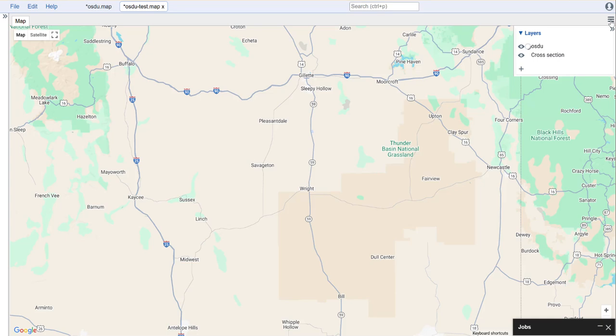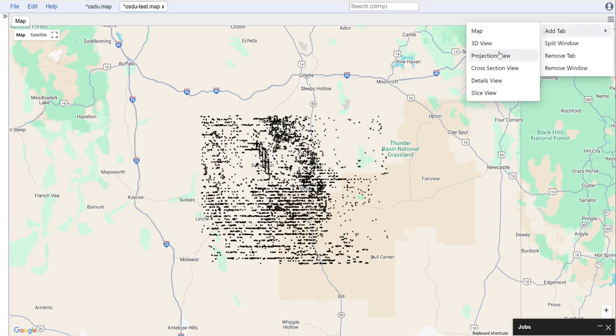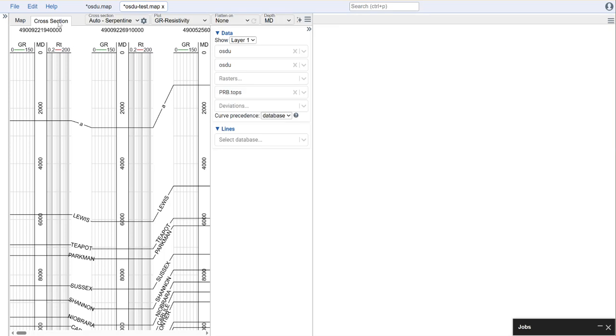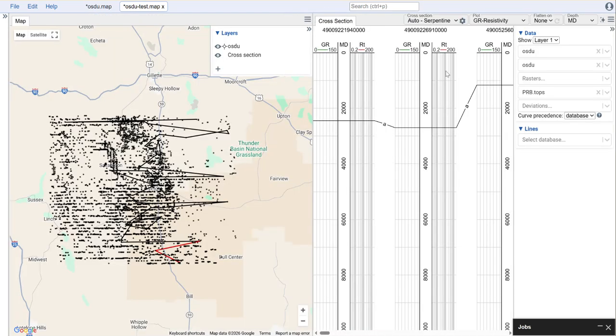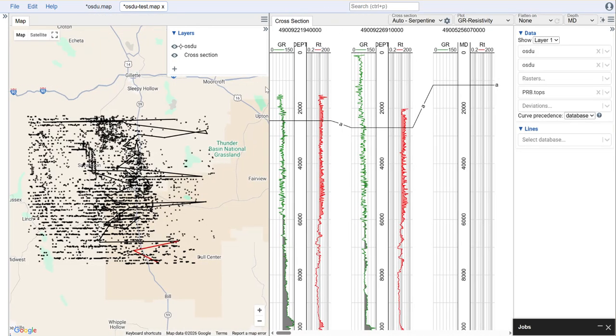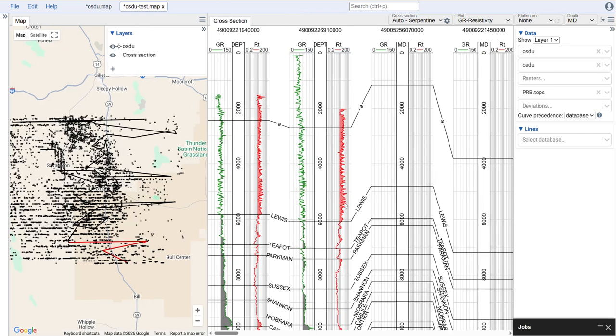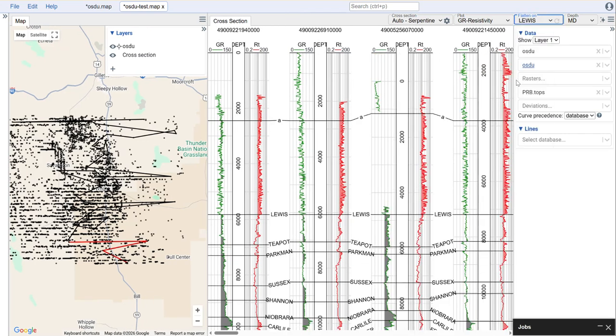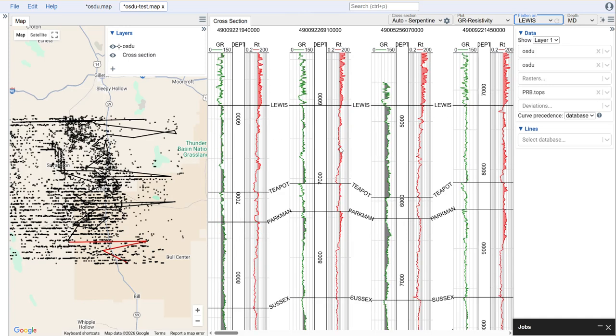While that is doing its thing, I'm going to add a new tab. I'm going to add a cross-section tab here. I'll split this window and put it in its own separate window here, so we have this display. And what you can see now, I'm going to flatten this on the Lewis, let's say here.